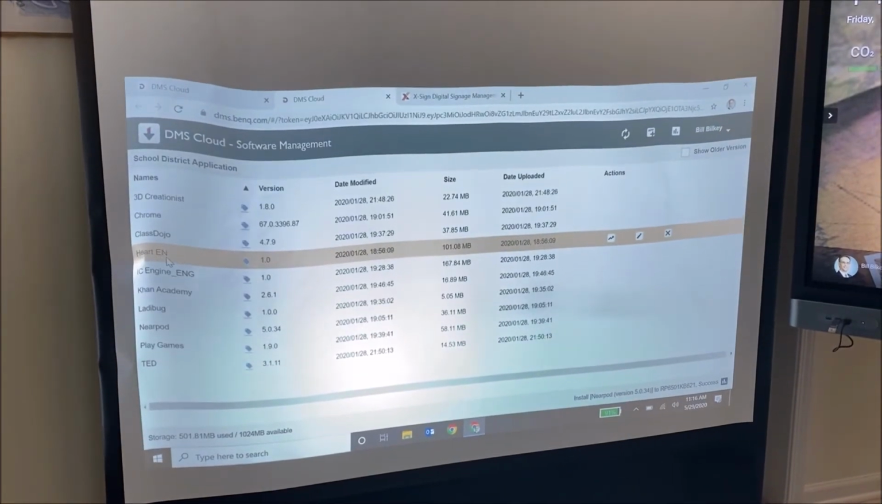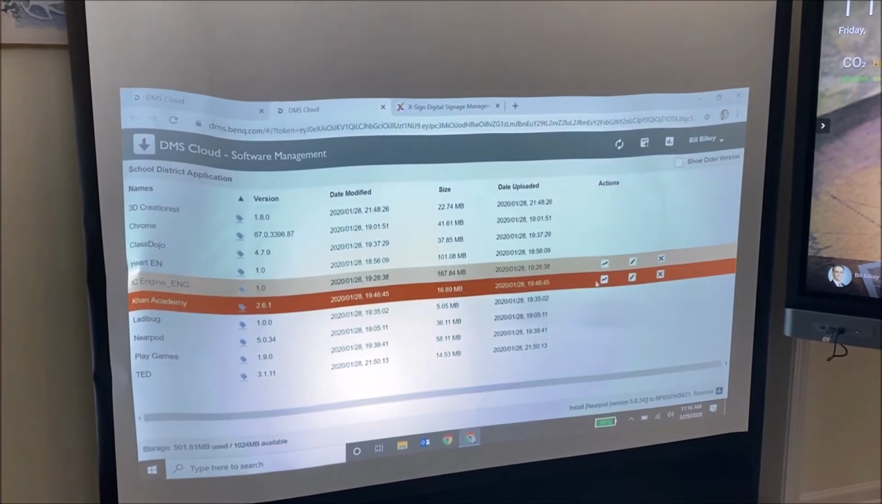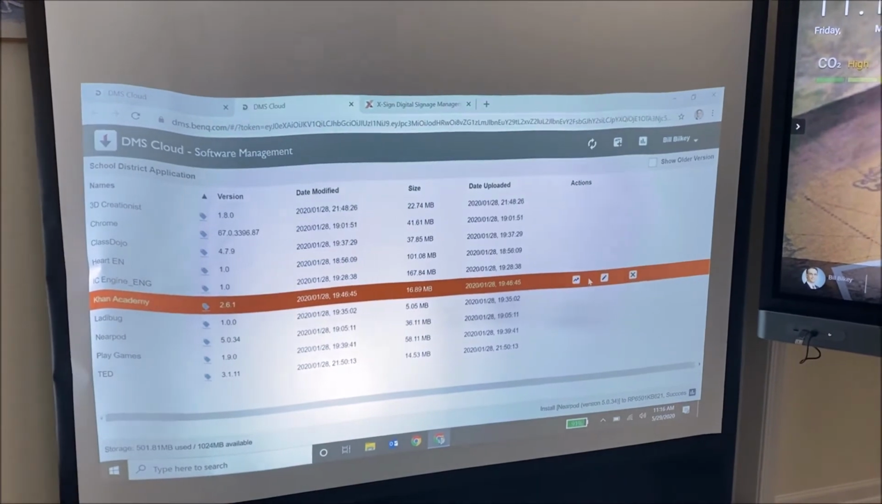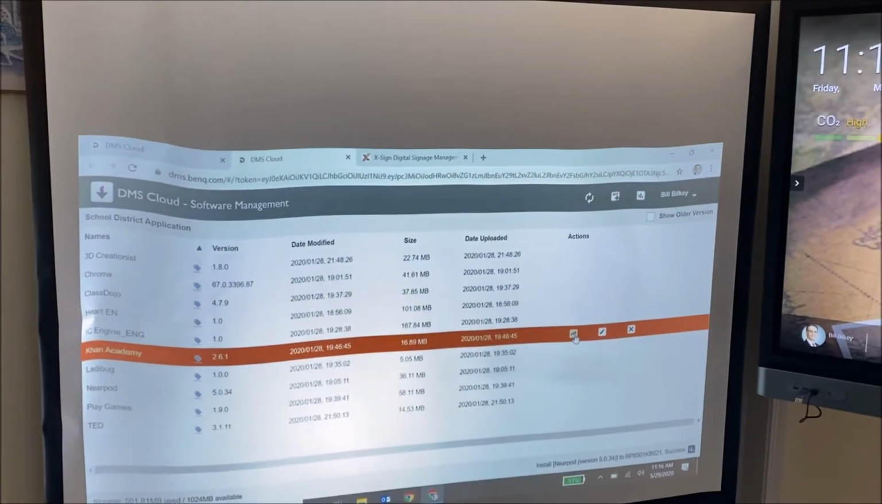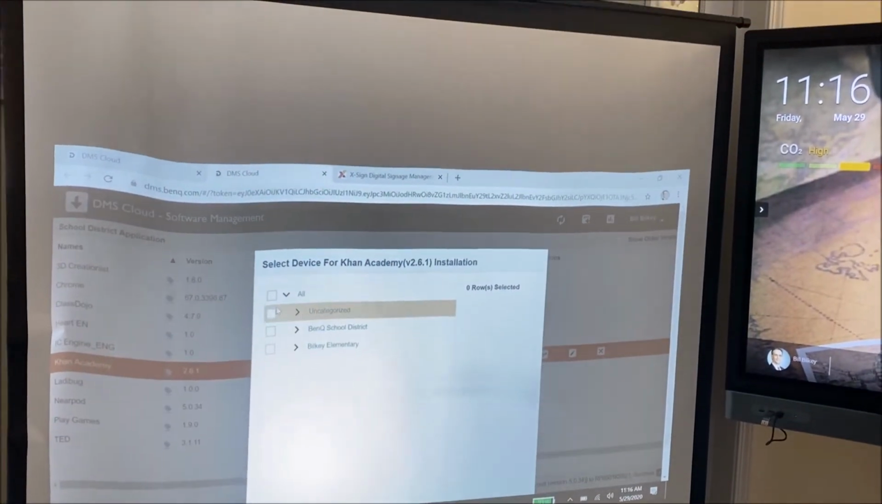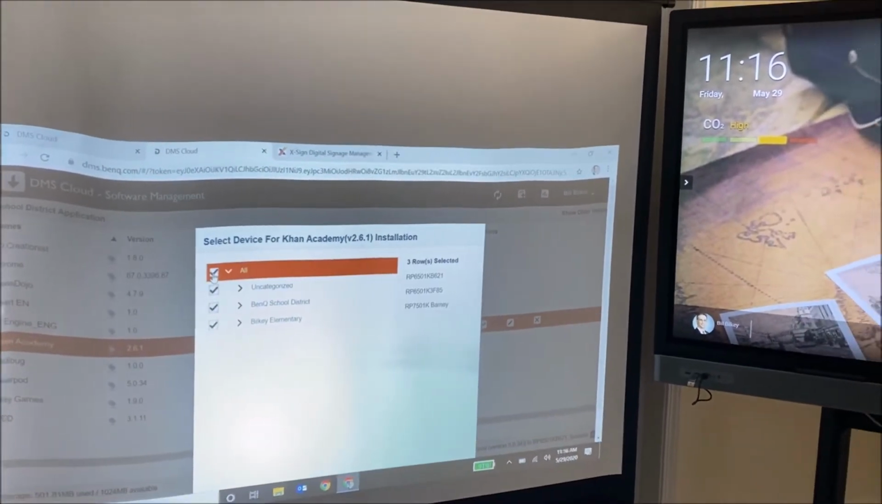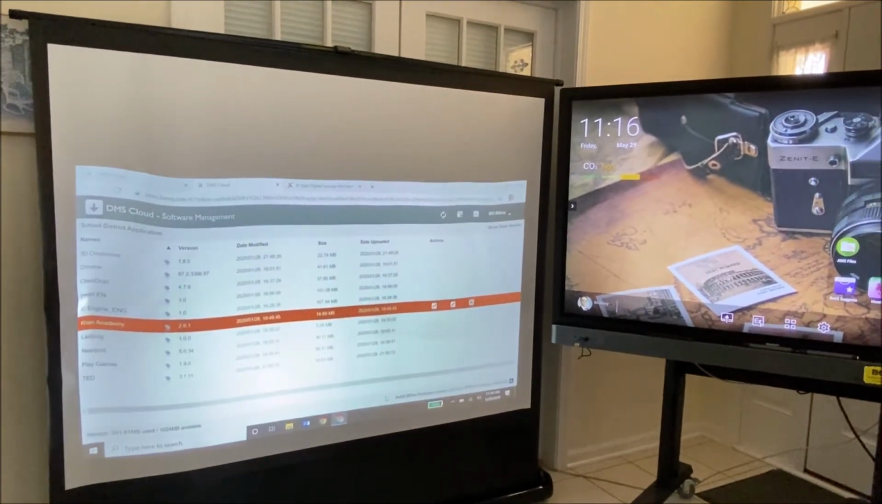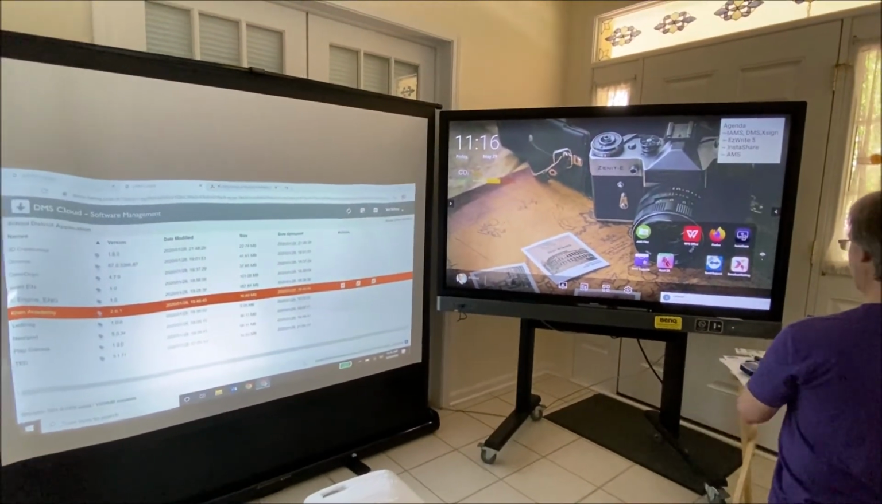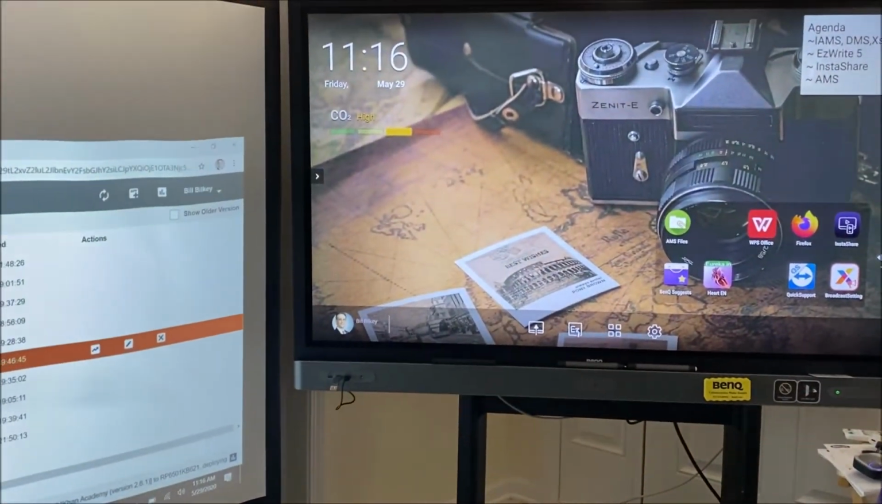So now I can click on an app like Khan Academy. Let's do that. So here I can install it, edit it, or delete it. So I'm going to install Khan Academy to all my panels. I only have three. So now it's loading Khan Academy. You can see that happening.